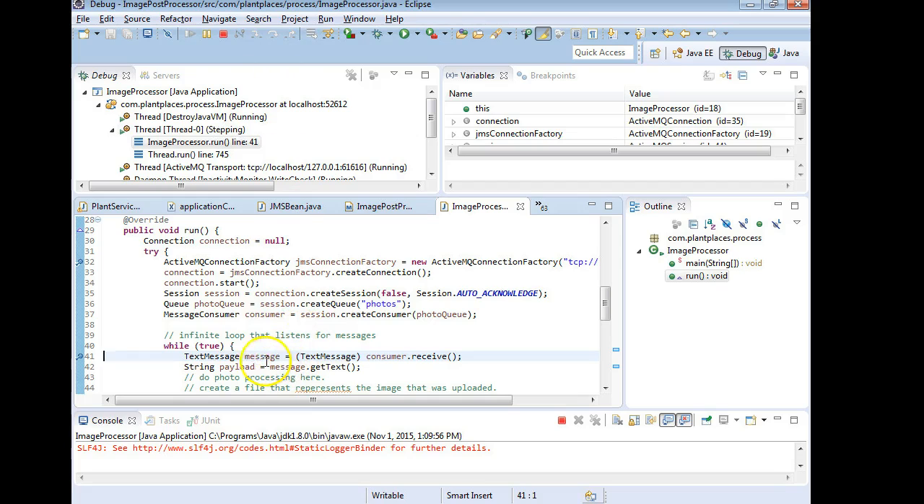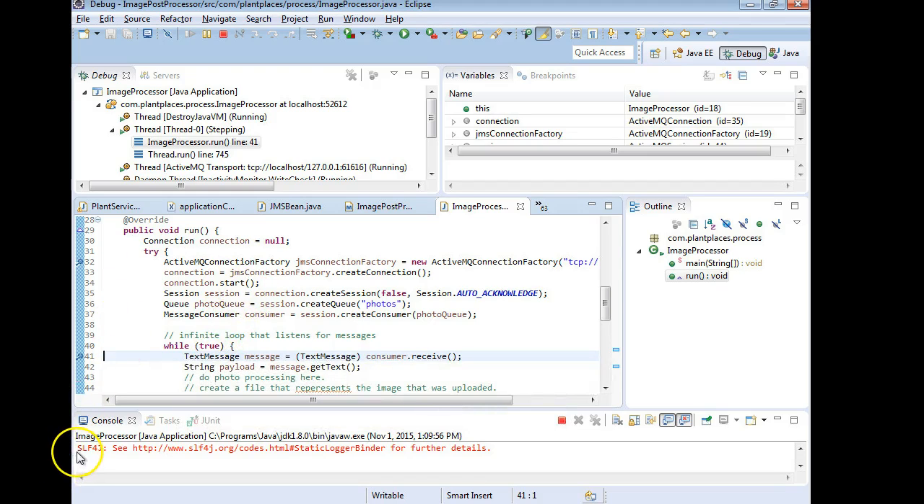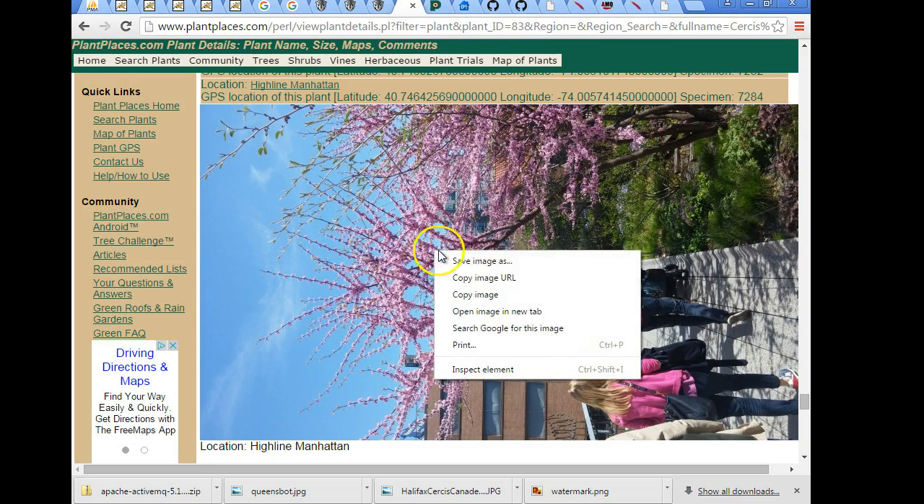So notice that it doesn't just automatically go to line 42. It's blocked because it's waiting for a message from the queue. Now with this started, I'm going to go ahead and start the server as well. You can certainly debug multiple applications in Eclipse at the same time, which is a feature we're going to use here. Now I'm going to grab an image from Plant Places.